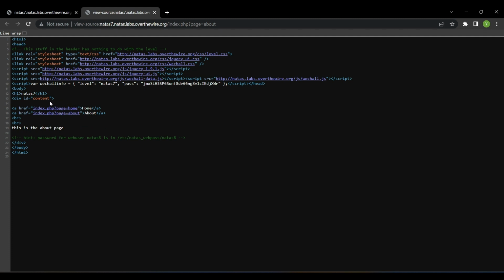And as we can see here, it does not have any check for which page we are trying to access. So this is a kind of vulnerability where we can access any directory which we want on this page. And here is a hint for us that the password for Natas 8 is present on this page.